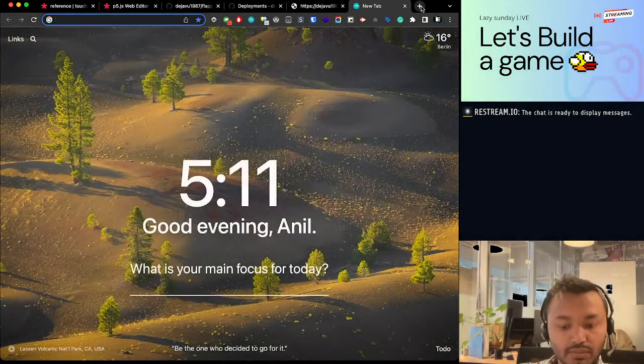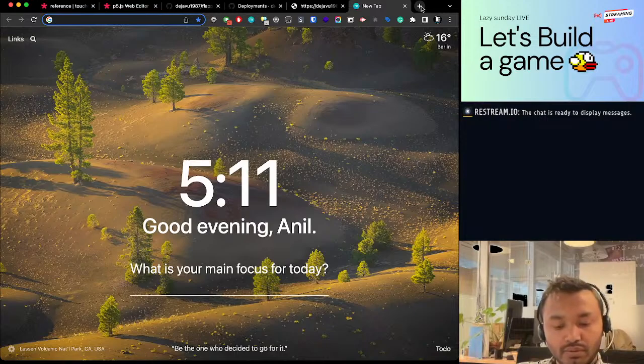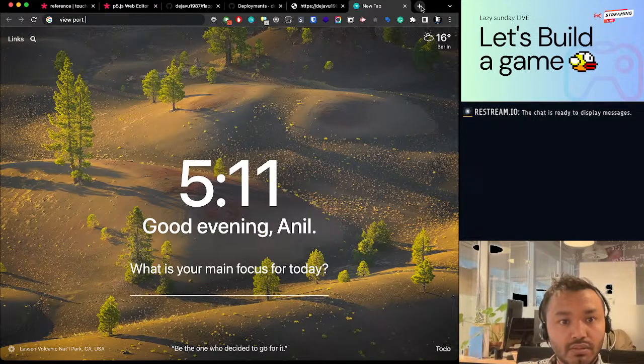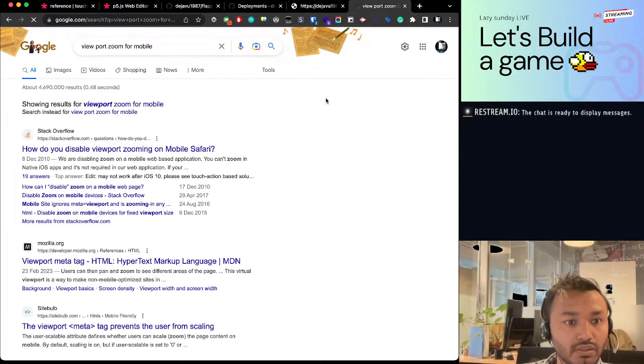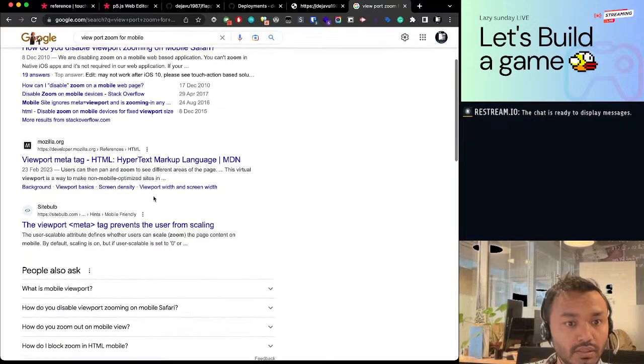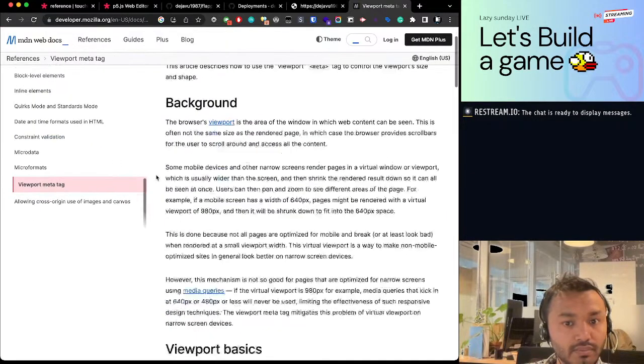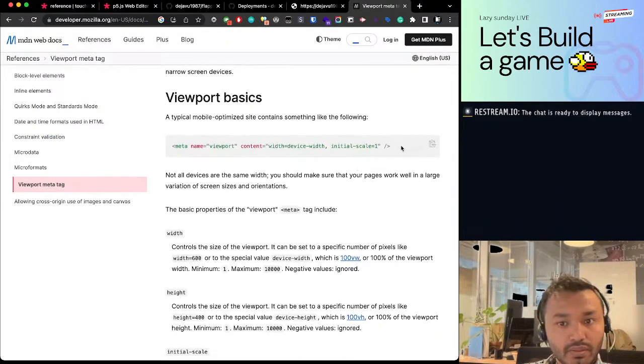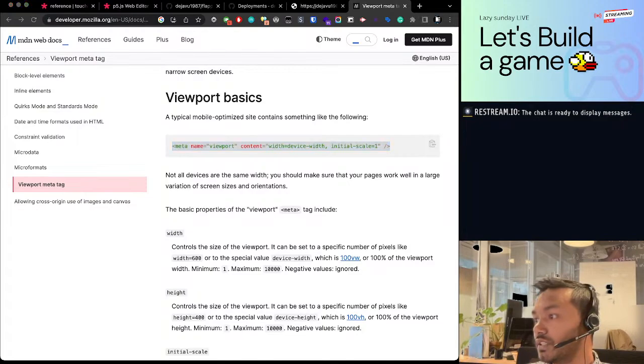So for something like that, I probably just Google it. Viewport zoom for mobile. So how do you disable zoom on viewport on mobile? Viewport meta tag. So this is something I just Google whenever I need it.